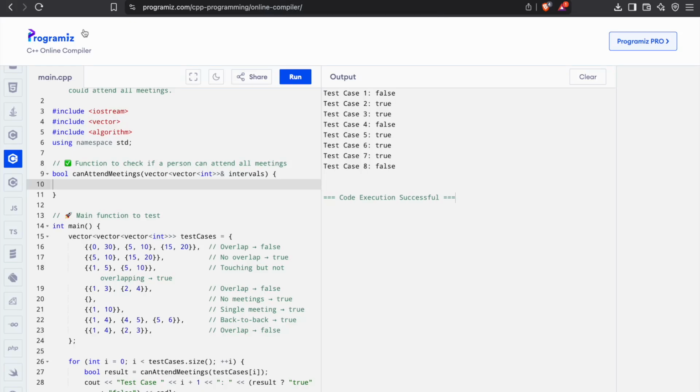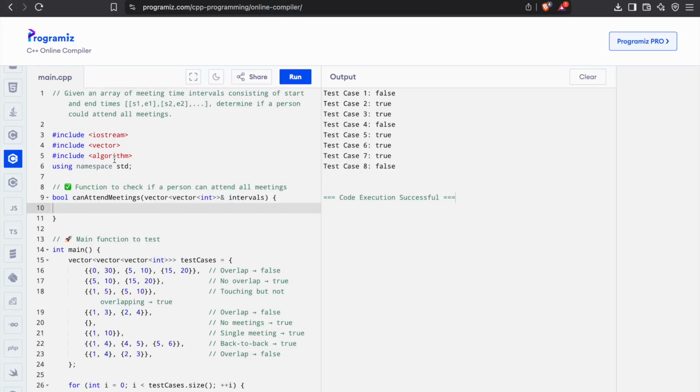So welcome to a new lecture where we'll be solving the question Meeting Rooms 1, which is a Leetcode premium question. Basically, we are given an array of meeting time intervals consisting of the start and the end times, which is basically S1 and An, representing the start and the end times respectively. All we have to do is determine if a person could attend all meetings.